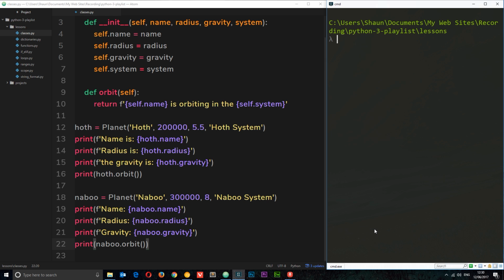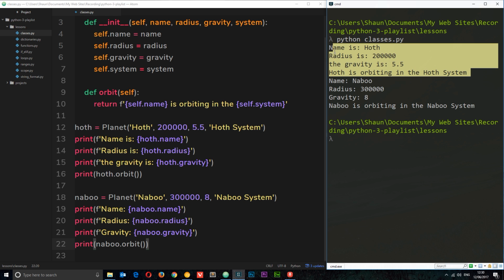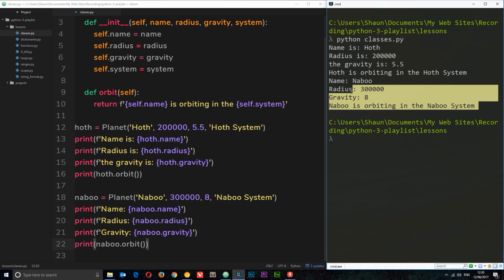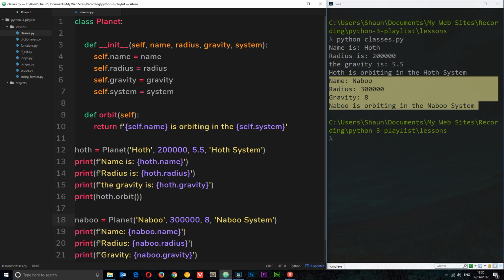All right then, so let's run this file again. I'm going to clear it first of all, run the file. And now we get all this Hoth stuff first of all, and then we get this stuff down here. So we're printing out Naboo, 3 and a load of zeros, 8, and Naboo is orbiting in the Naboo system. Cool. So now what we're doing is creating multiple instances of this class.